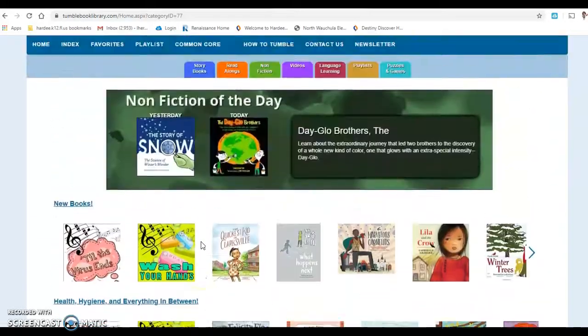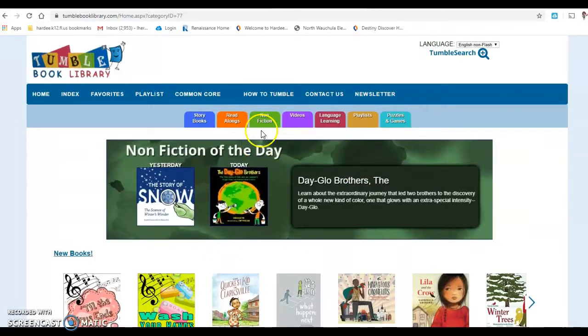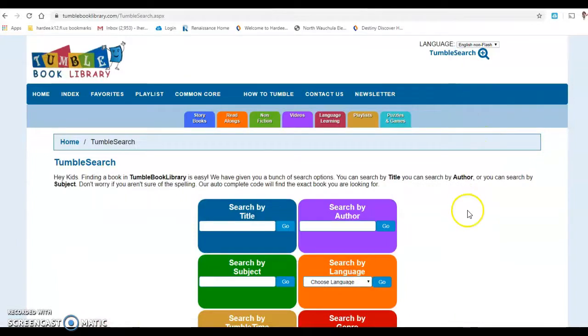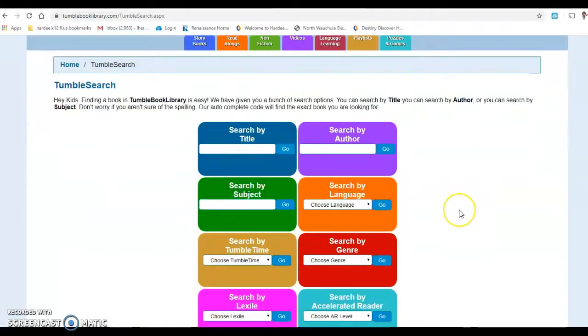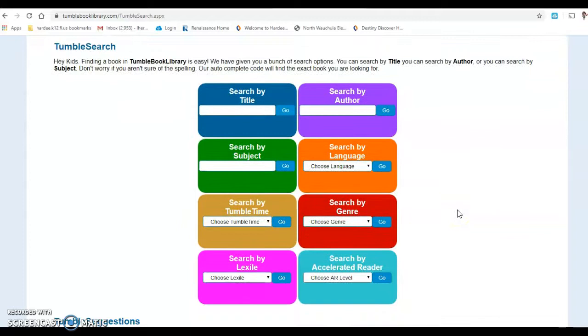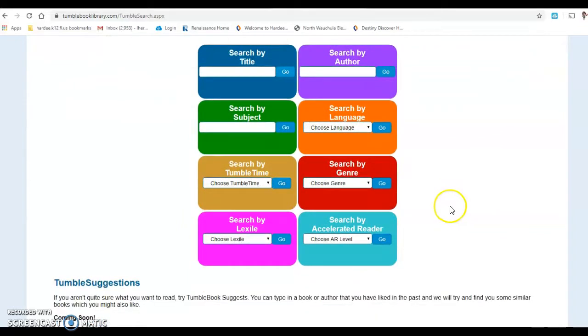Because our elementary schools use AR, the easiest way to search for a book would be to come up to the top right corner where it says Tumble Search and click there. If you scroll down, you can see that you can search by different categories. We're going to use the AR because that is what we use.